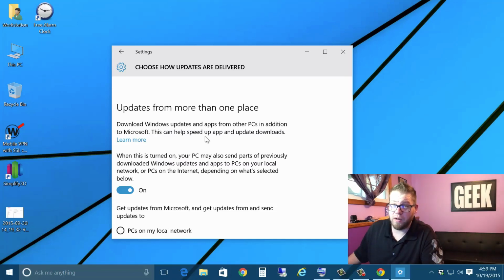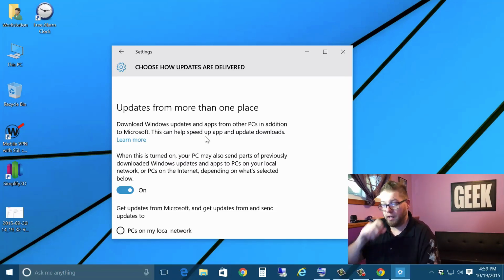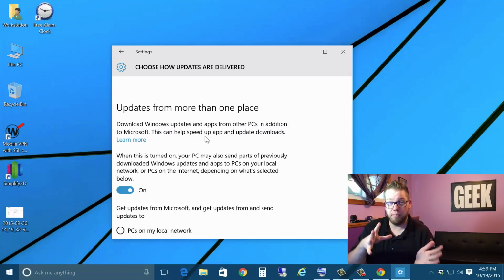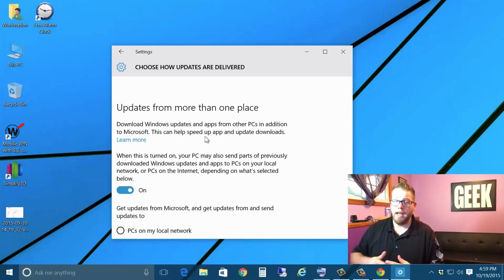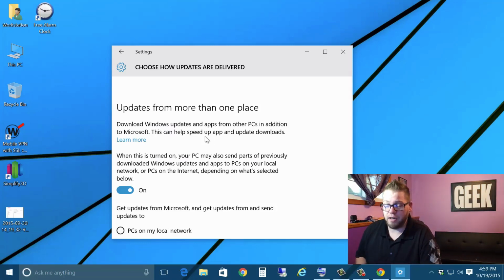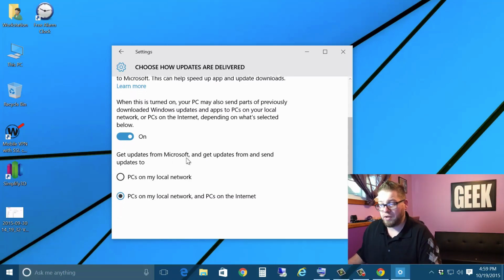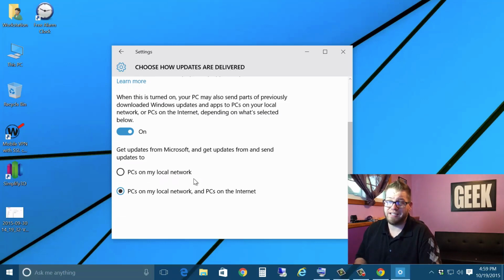If you're familiar with BitTorrent, this is essentially working a little bit of the same way. It will go out to the internet and it'll download bits and pieces of these Windows updates from different computers and download to you, so it makes it a lot faster. So it's not always going out to Microsoft and picking up these updates and being incredibly slow. It's going to utilize different computers all across the world to download these updates. So you can turn that on so that way it speeds up your update process, and that's always a good thing. You can also just set it to only PCs on your network.